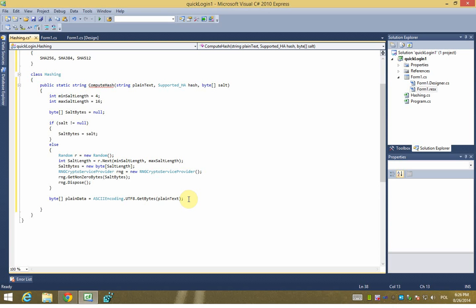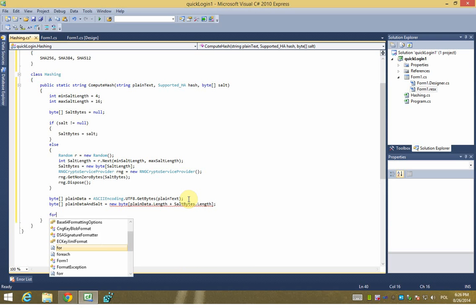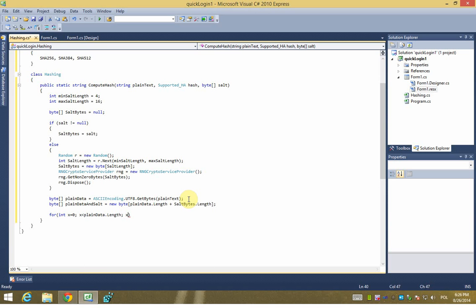So now we have plainData and saltBytes. We need those in one byte array. So byte array plainDataAndSalt equals new byte array of plainData.Length and saltBytes.Length. Now we need to take all the bytes from plainData and put them into plainDataAndSalt. So int x equals 0, x smaller than plainData.Length, x plus plus.